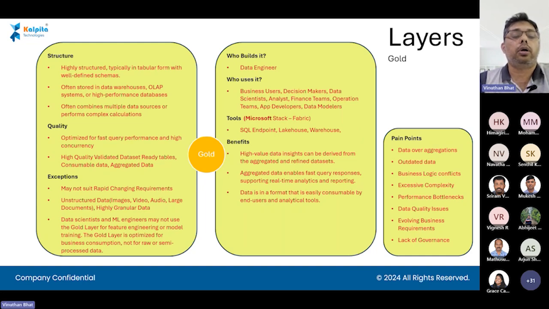Exceptions would be that for images, video, and audio, it may not be the right place for that. And data scientists and ML engineers may not go to the gold layer. They may go to the silver layer, because the more granular data will be in that area, right? So from different sources, they may want to prepare the model in a different way. So they may go to the silver rather than the gold. It's not that they may not come to the gold, but the likelihood of them going to the silver is more.